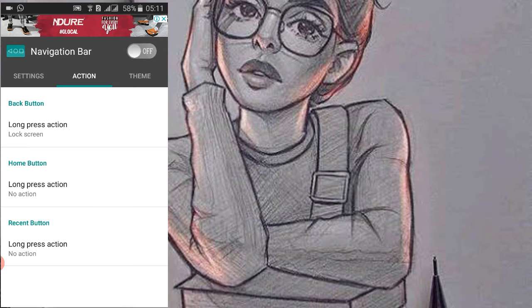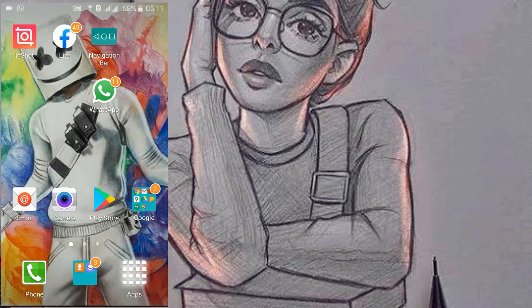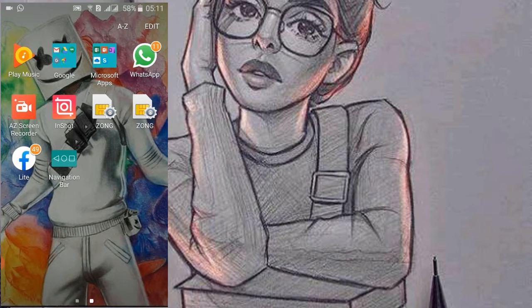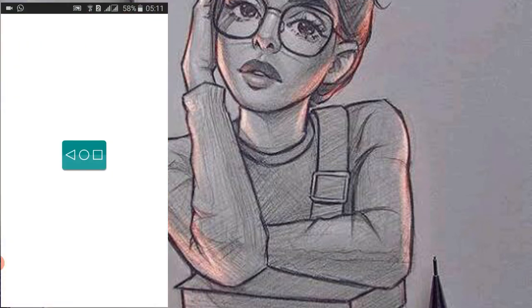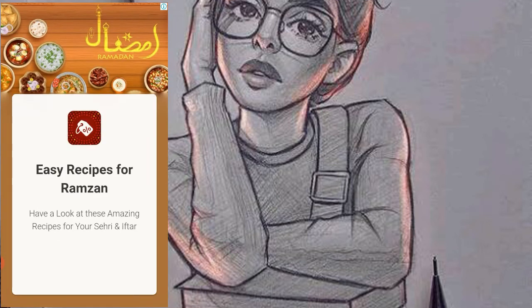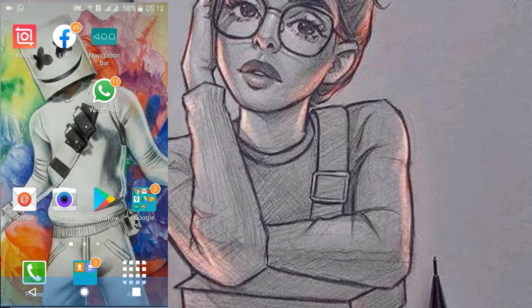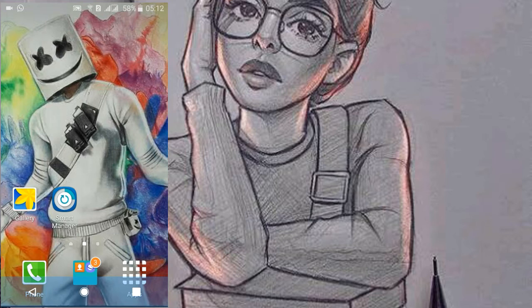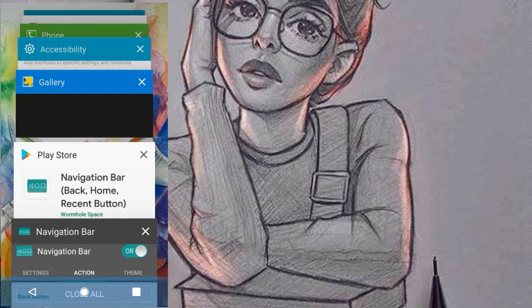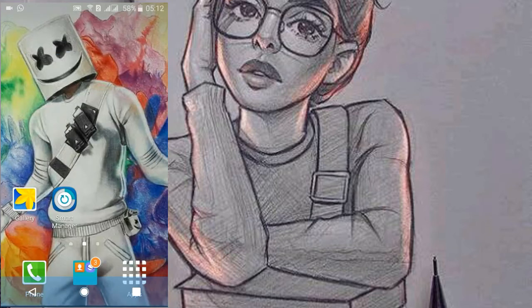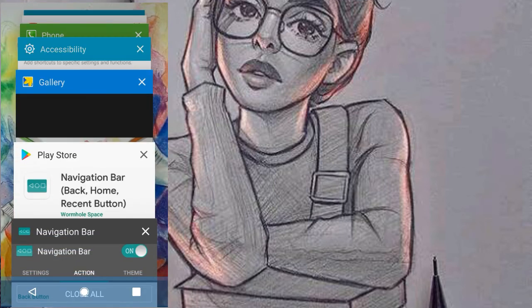And if you want to turn it off, you can turn it off in this way. And if you want to turn it on, you have to go again, then click here on navigation bar, then you will get it. And these buttons are working as well, you can see these buttons are working. If you go back, you can easily go back, these buttons are working.